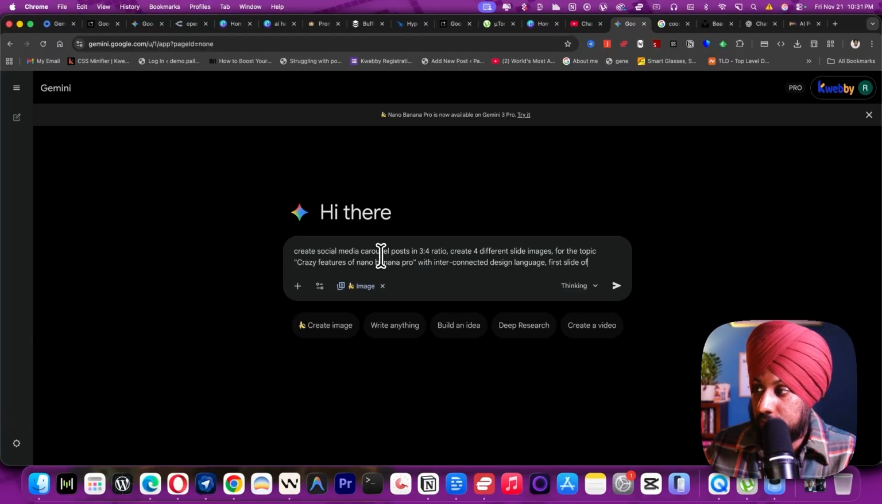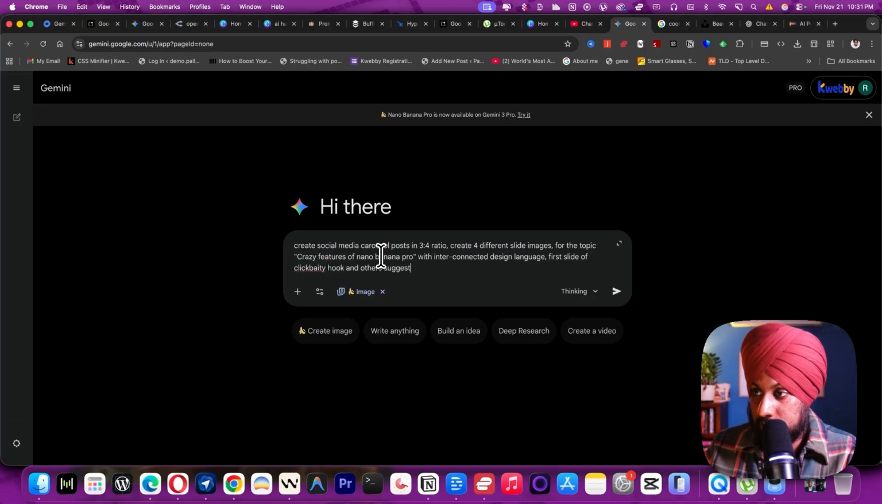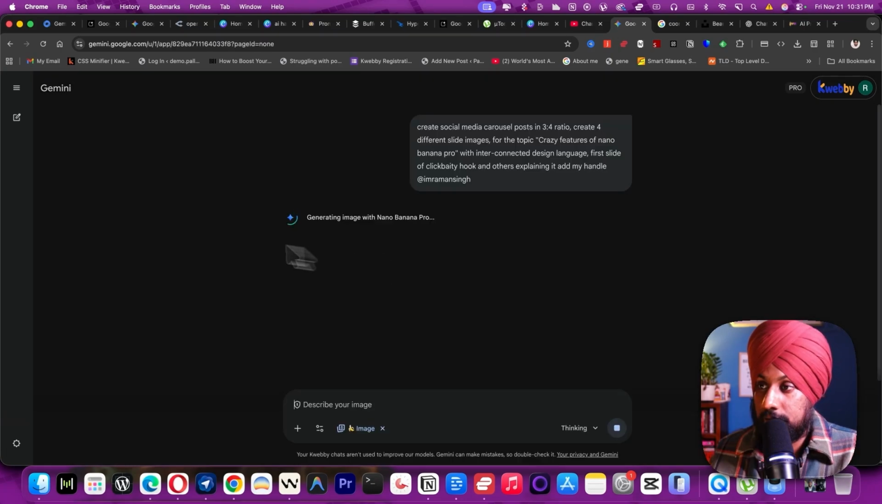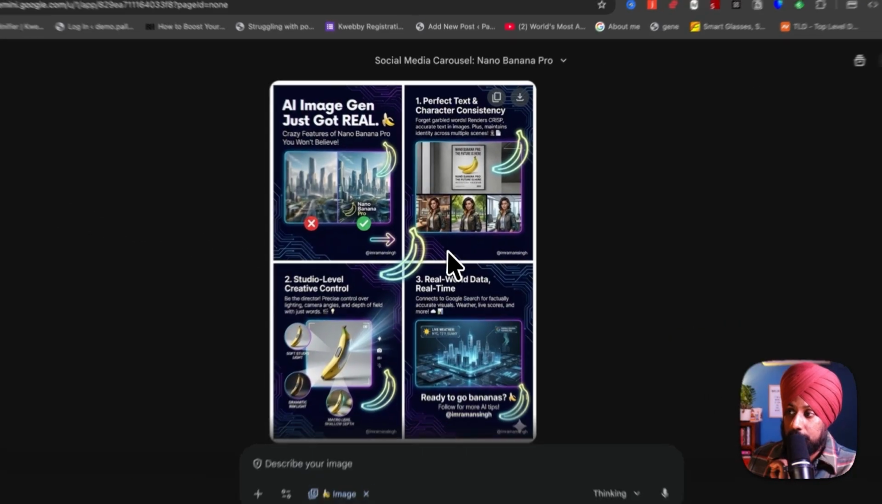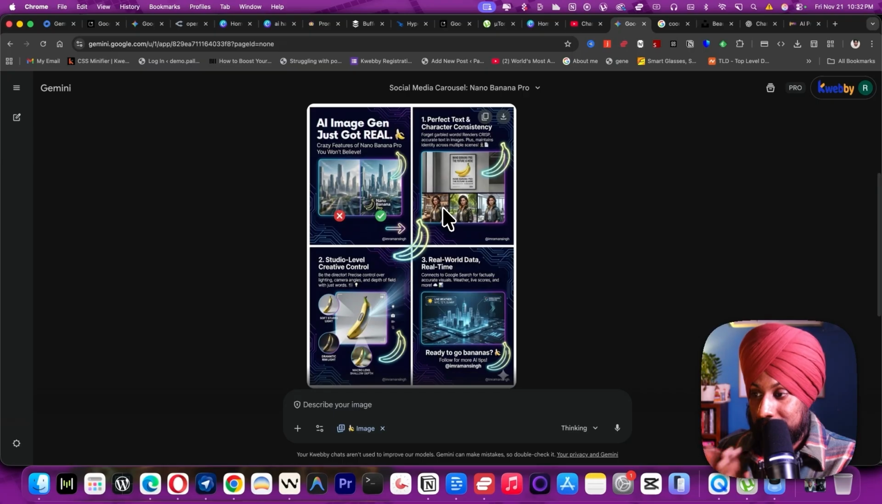feature of Nano Banana Pro with connected design language. First slide is of clickbaity hook. Suggest other slides explaining it. Add my handle. So let's test that out and see. Here it created me 4 slides, but in a single image.